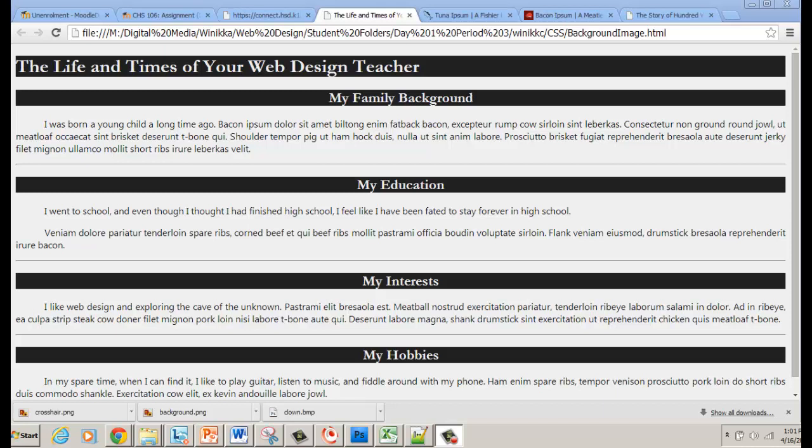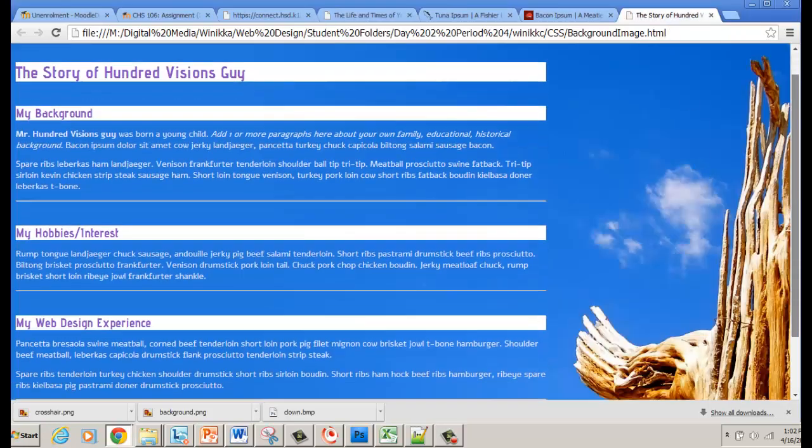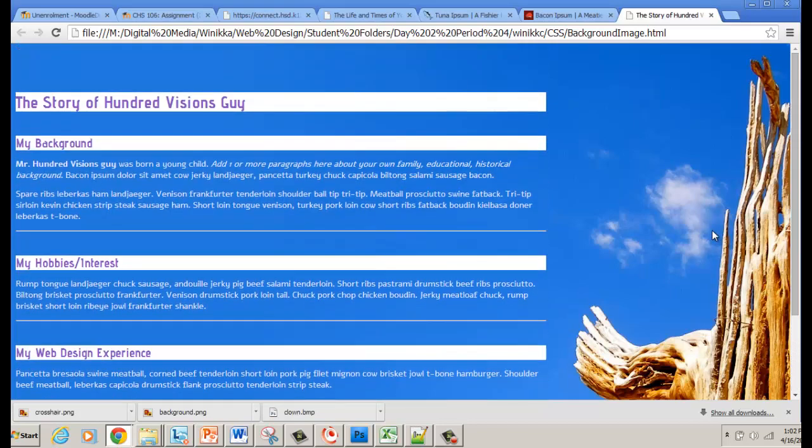Okay, so what I want to do is show you how you can take a web page and apply a background graphic to it. So we're going to take this particular page I did for my bio assignment, and we're going to take a background image and apply it like we did on this page here. I did this for another class. And I'll show you how you can play around with the positioning of the graphics.